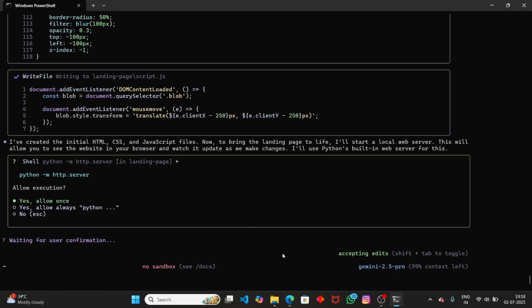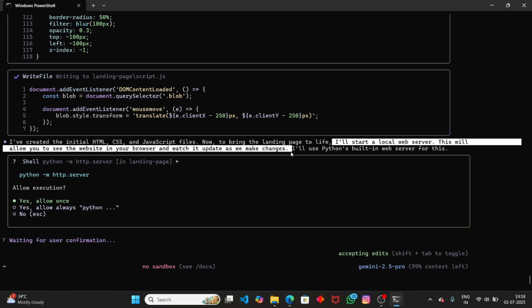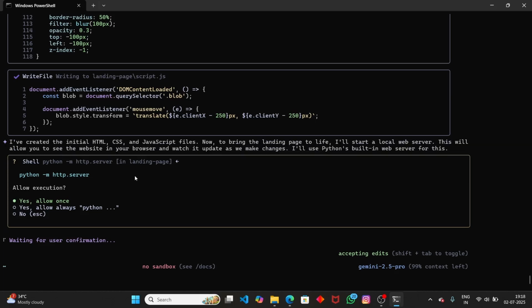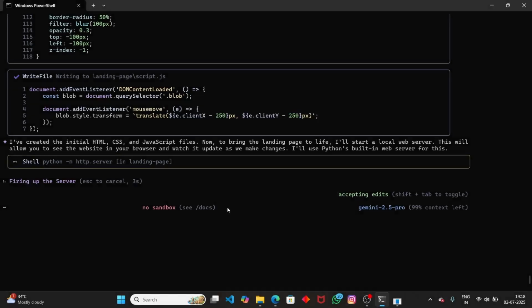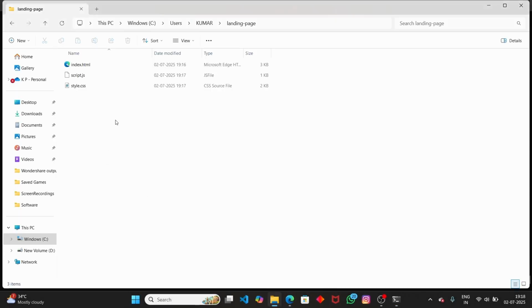Again, it is asking us to start a Python server to bring the HTML page to life. I will start a local web server. You can see it is automatically starting as a local web server. So I'm gonna allow now. Just allow Python. This will start as a local web server for us. While that is generating, I'm gonna open this file manually.